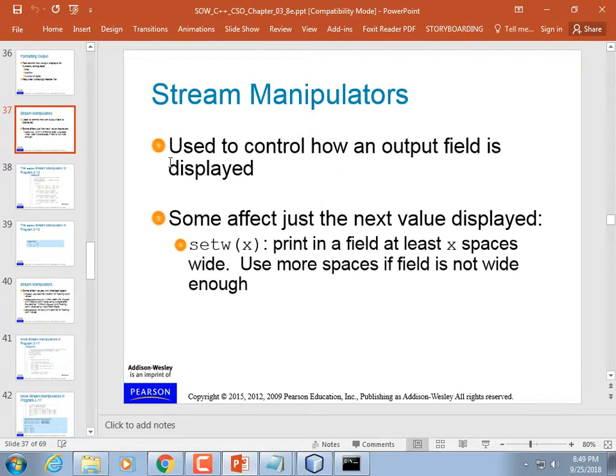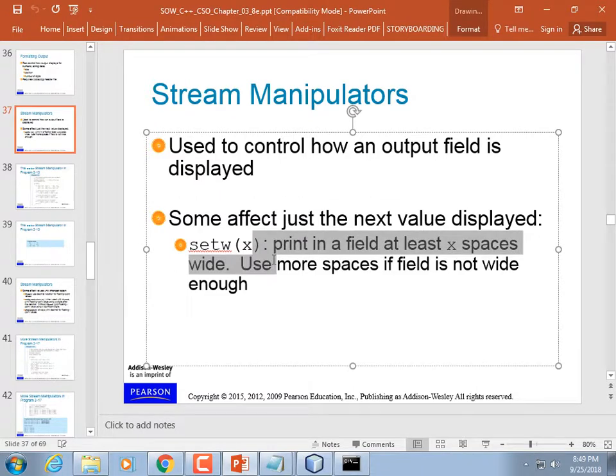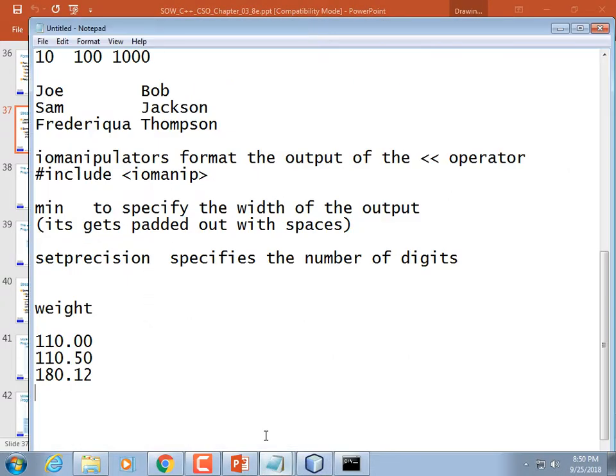All right, so stream manipulators are used to control how the output field is displayed. Some of them affect just the next value displayed, like setw. I called it min, and I'm going to delete that and replace it with the actual keyword, which is setw, which means print this in a field at least X spaces wide. It will pad it out with spaces. By the way, it doesn't truncate.